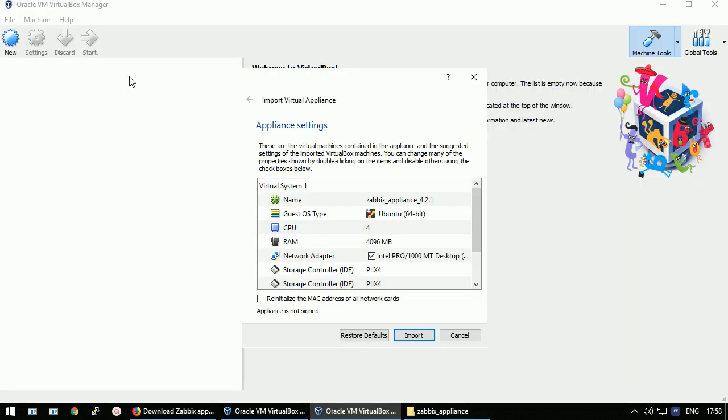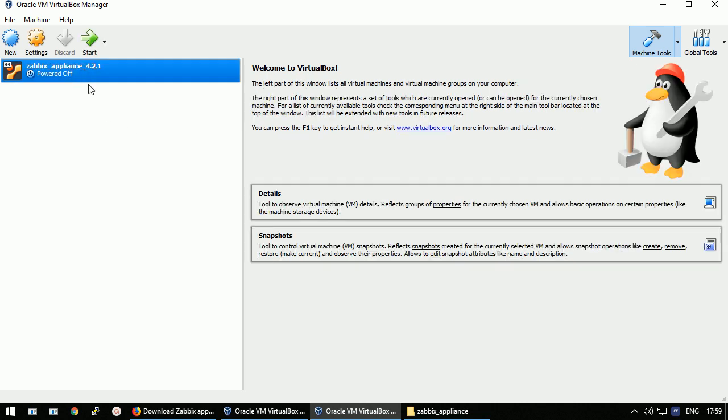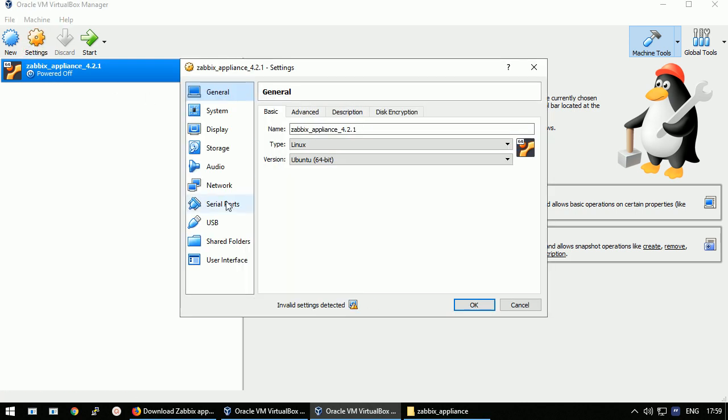The first wizard screen looks like this. We can see that the appliance is based on Ubuntu 64-bit, and as an option, you can decrease the core count. I will set 1, and memory also can be decreased like this, and finally import. All right, everything cool.